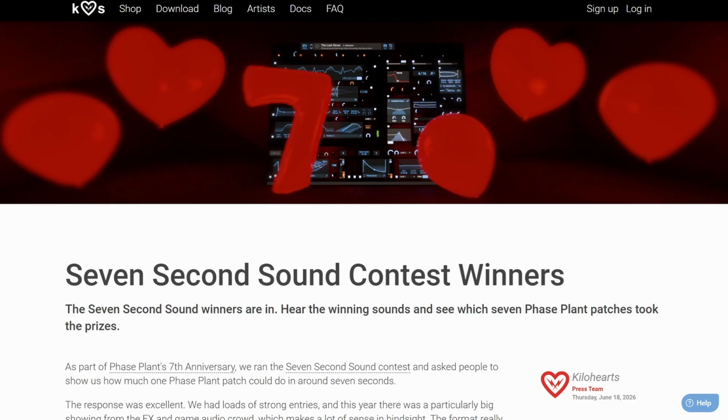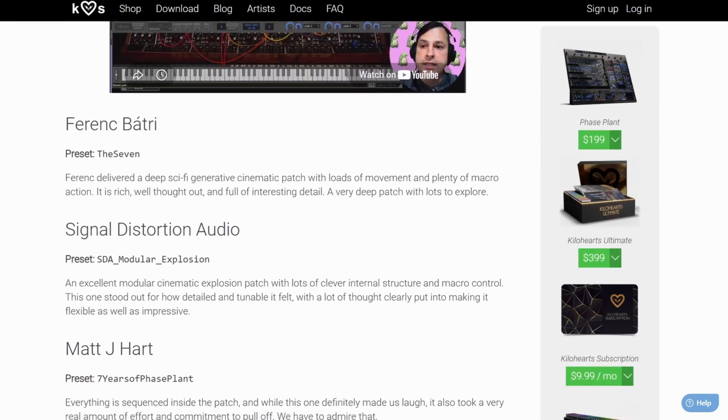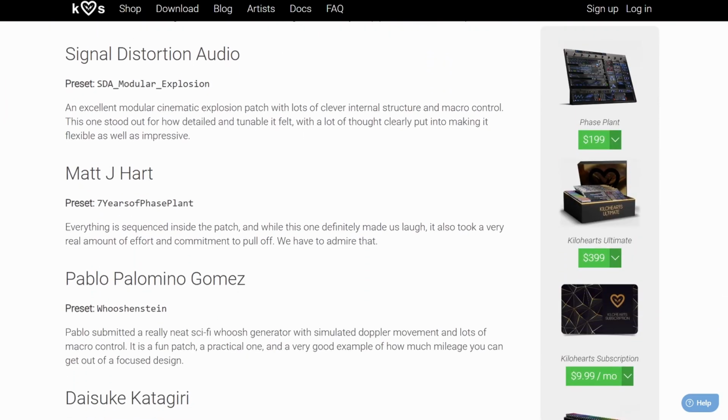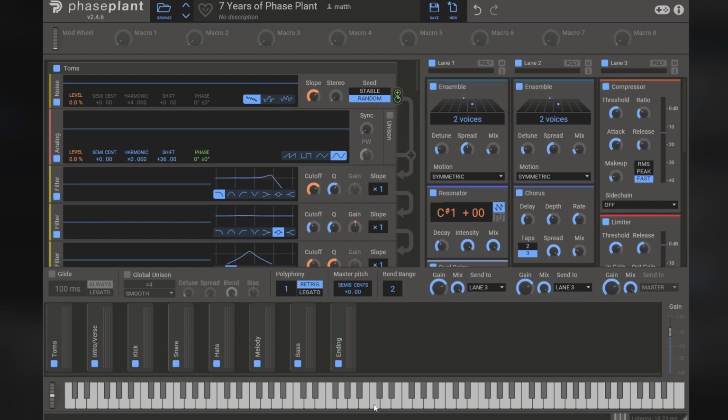Hello. I recently took part in Kilohearts' contest for the 7th anniversary of Faceplant. Somewhat to my surprise, they've picked me as one of the winners, so I thought I'd go through the patch I made. The rules of the contest were that all of the sounds had to come from a single Faceplant patch. In my case, all you need to do is input a C#4 and hold it down and you'll hear the sound as intended.